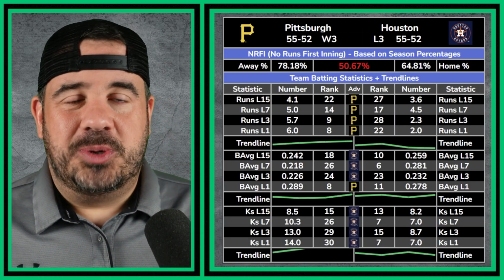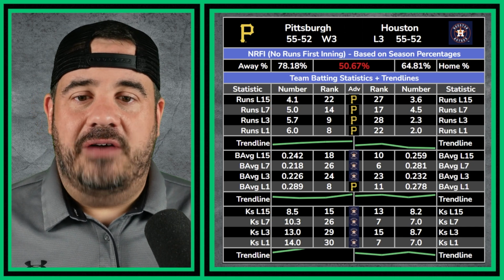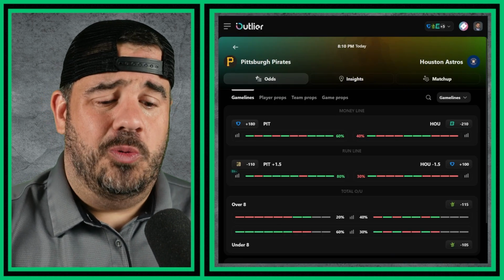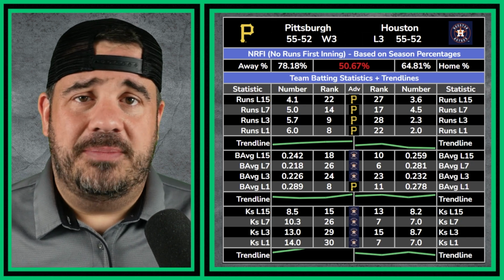Slight advantage for run scoring for Pitt. Houston has a big advantage when it comes to pitching. Obviously, Houston's a 200 favorite? Yeah, 210. I don't know why they're that much. Pittsburgh could easily win this game. This is a weird one. I'm just going to pass, move on to the next game.